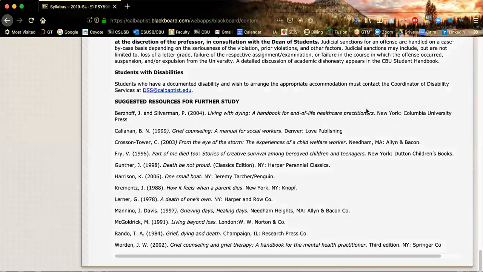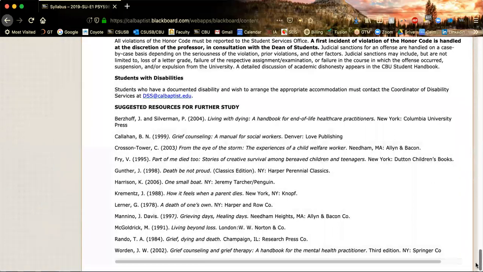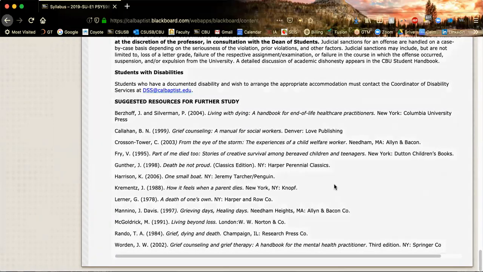And these are some additional resources that you might be interested in. I know that you're super busy, but if you have time later on in the summer and you're interested in this topic, these are really, really good, highly recommended reads.